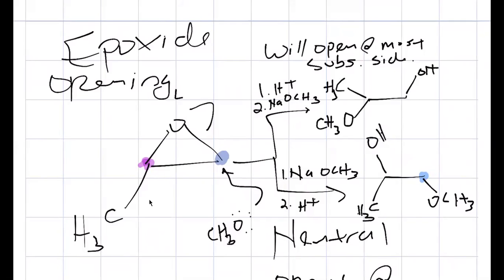Well, now the OCH3 attacks here. And this is in the last video that I sent out. Right. So the opening of an epoxide is going to be dependent on the conditions. Again, neutral conditions is going to open at the least substituted side. Acidic conditions is going to open at the most substituted side.